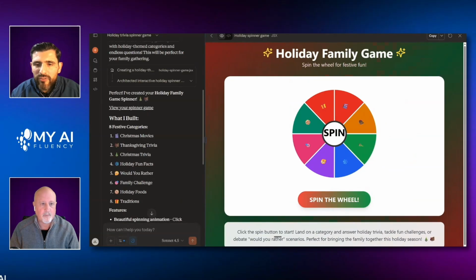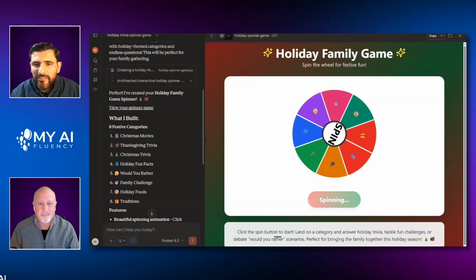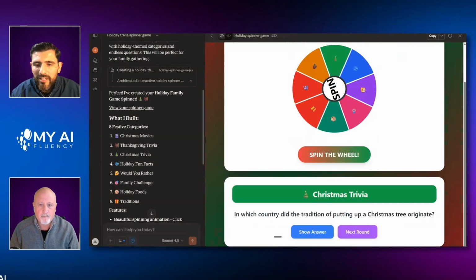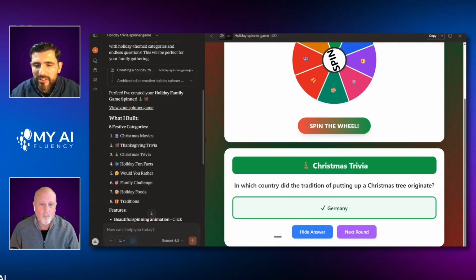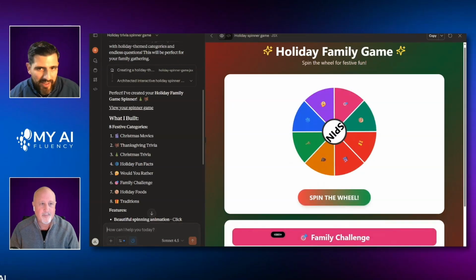So let's take it for a spin, quite literally. It's got little icons to represent the 8 different categories. Yeah, and it adds the questions and then you can show the answer here. Let's see here, show the answer. Pretty cool. Germany. I wonder if we can add some sound effects and a legend to explain the categories.